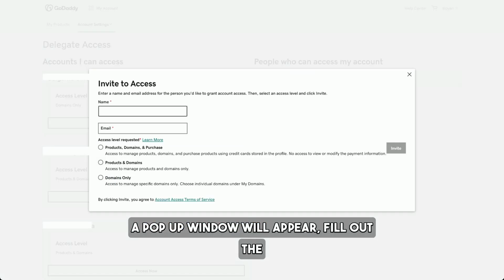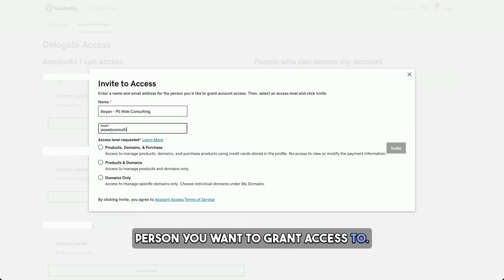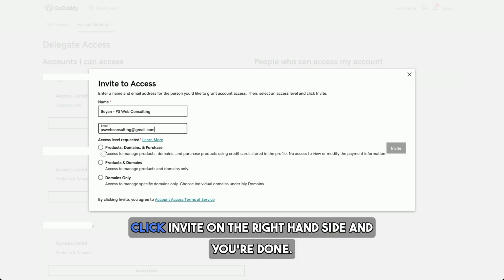A pop-up window will appear. Fill out the name and enter the correct email address of the person you want to grant access to. Under Access Level, choose the appropriate level of permission. Click Invite on the right-hand side, and you're done.